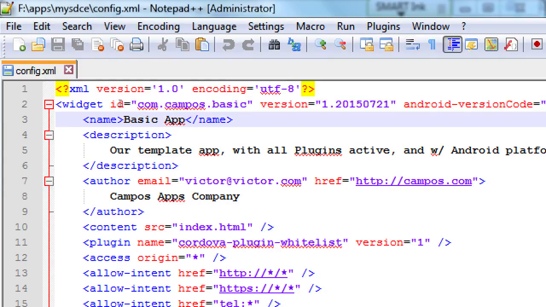Okay, this app is not called Basic App anymore. It's going to be called My SDCE, and we'll spell it this cool way that you see sometimes. Actually, to differentiate it from everyone else's, because everyone's working on the same sort of thing, let's call it with your last name. So whatever your last name is, My SDCE. That's the name that's going to appear below the icon.